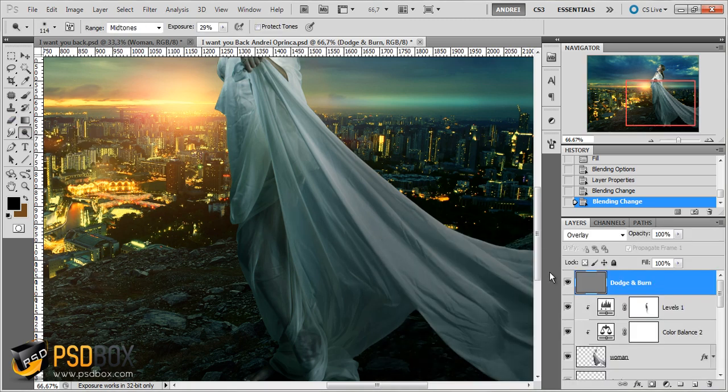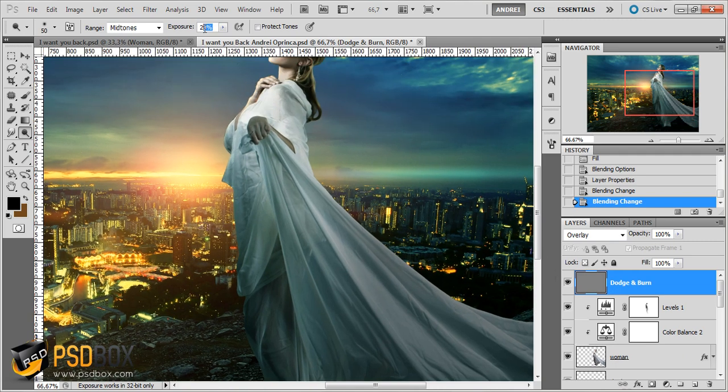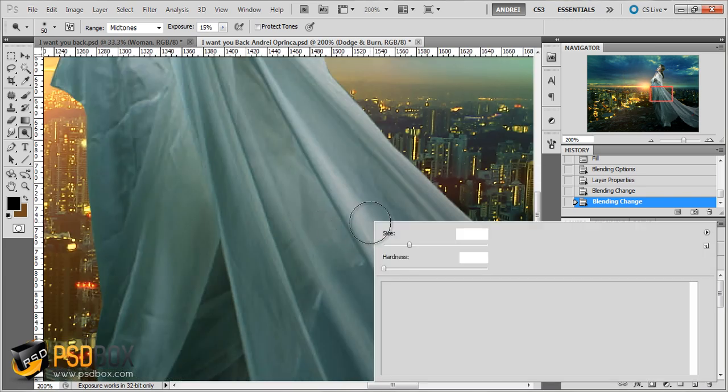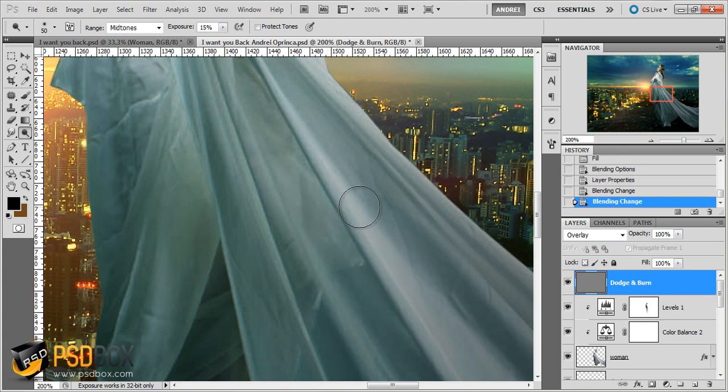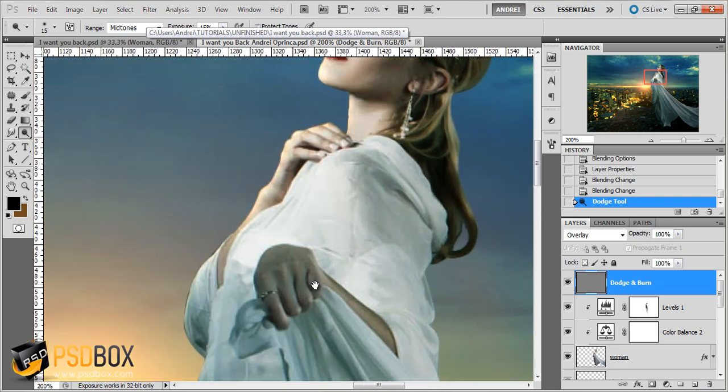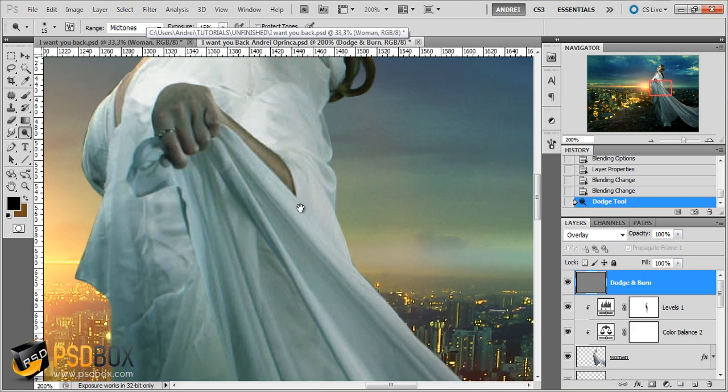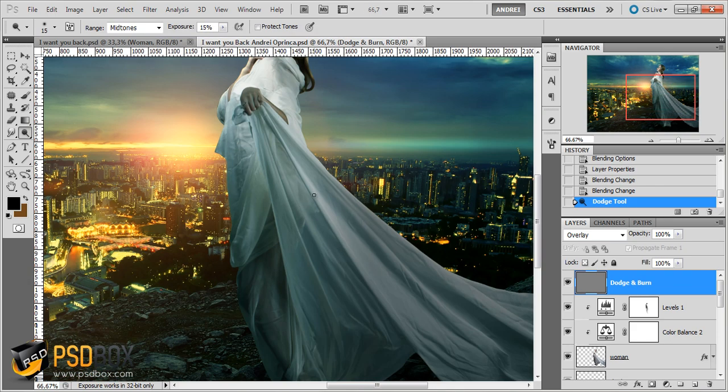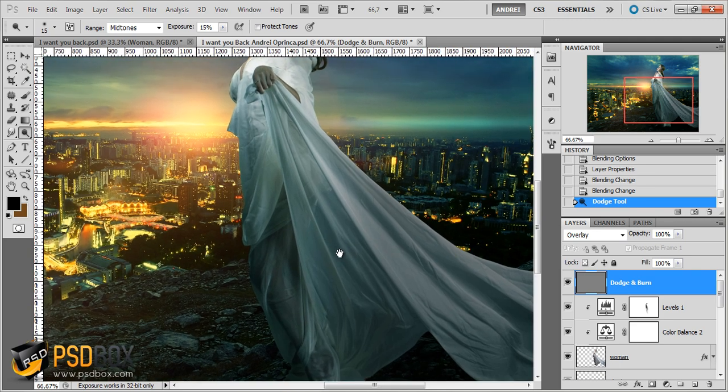And I'll start with the dodge tool. Use a soft brush, set the exposure to about 15%, and let's see if it's too strong, and if it's too strong we will decrease the exposure. Make sure you have the range on midtones, and just start dodging the highlights. Basically what I want to do here is increase the highlights of these folds here. As you can see, these lines here, and also the shadows with the burn tool.